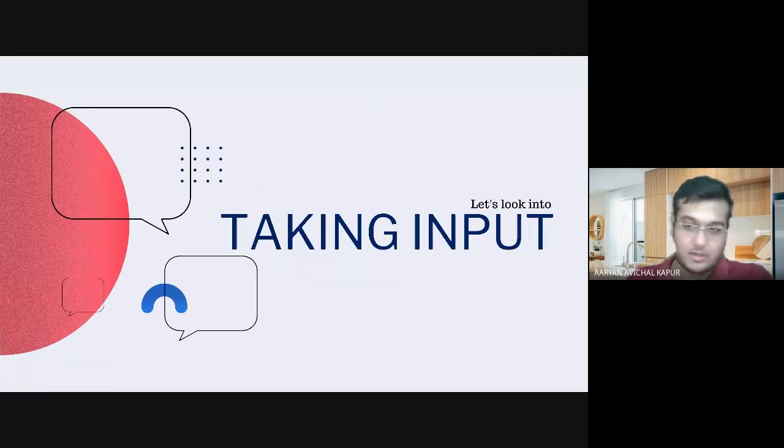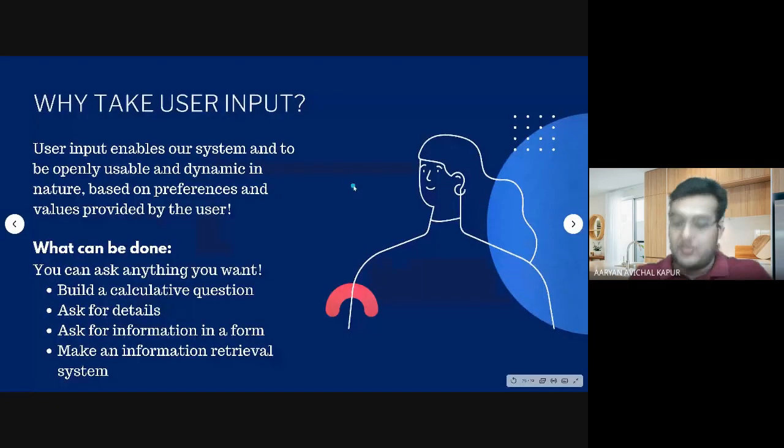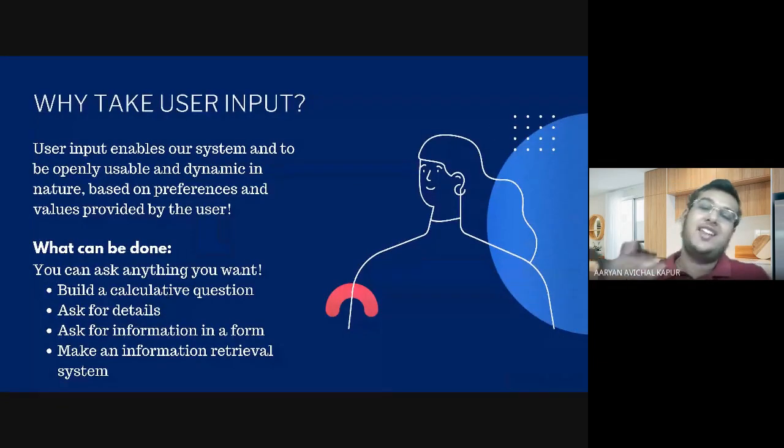So let's now look into taking input. This is an exciting part. When I learned this, I was very excited because till now I could only put in my variable, but now I can take the input from the user as well, right? So why would you take user input? It basically enables our system to be usable by anyone, and I can change my response based on the input.